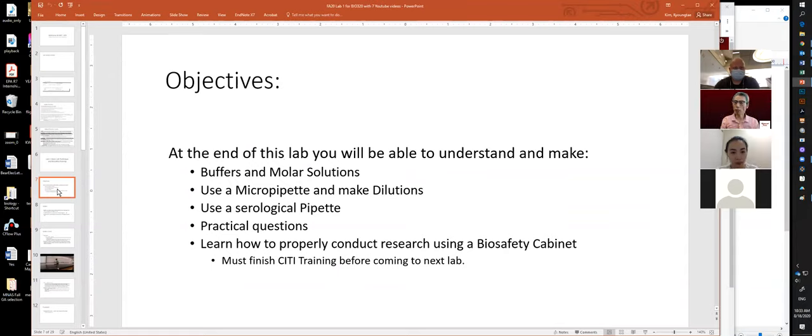So lab objectives I want to cover. My goal is this: after you finish today's lab, you should be able to get the main concept of these things, and you should be able to practically make specific solutions, such as molar solutions and percent solutions. You should be able to dilute stock solution, which is highly concentrated, and you should be able to solve practical questions shown in your lab handout, particularly pages 10 and 11, so that you are able to do your lab homework to be submitted through Blackboard.